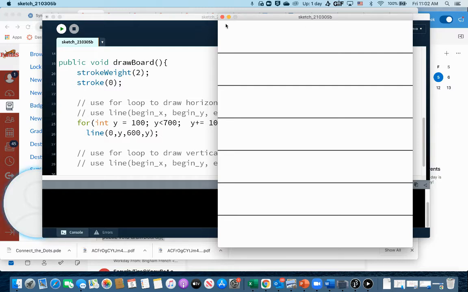Remember, this is a grid system. So my x goes this way, and my y is going down. 0, 0 is my top left. All right, so this would be my first line, second line, third line, fourth line, fifth line, and sixth line right here. Now, I did less than 700. I could have done less than or equal to 600. I just do less than and go up one, so that I don't have to do the equal sign. Not a big difference either way.